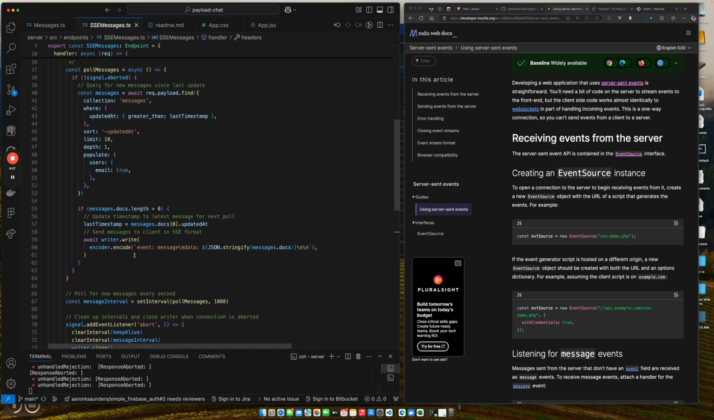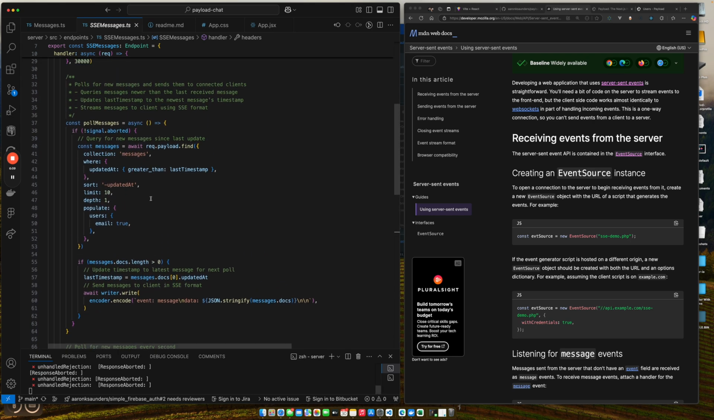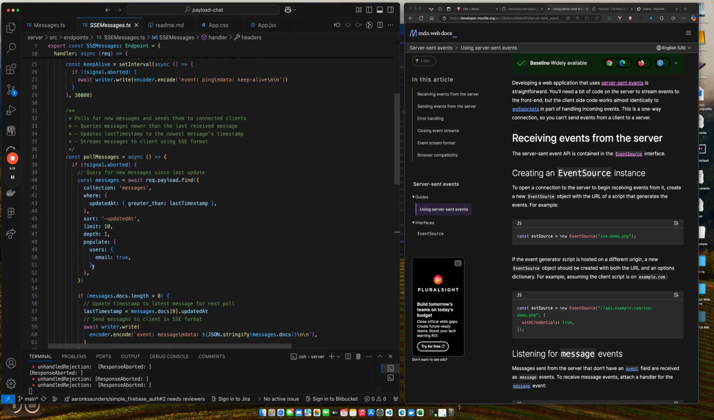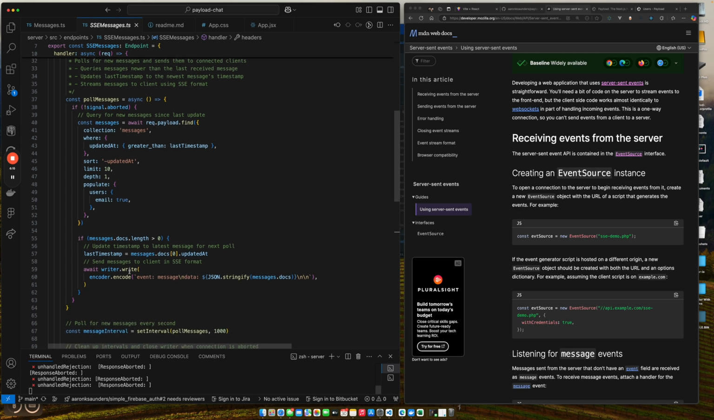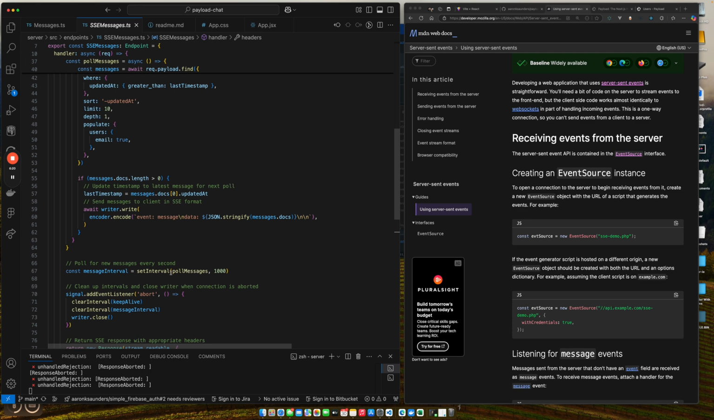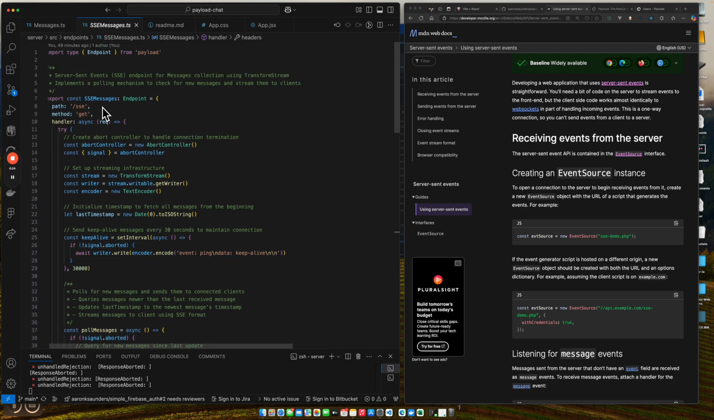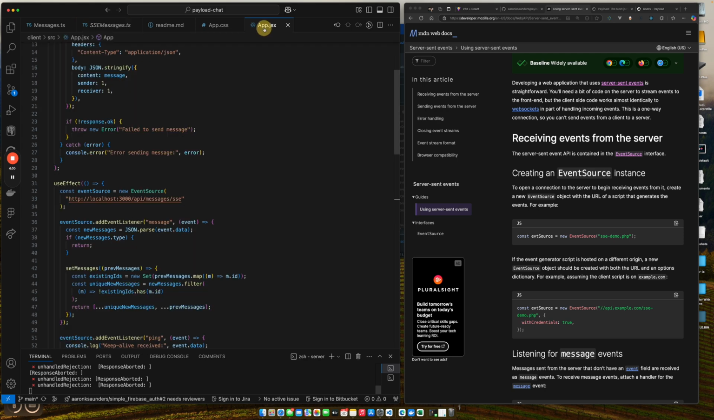So basically anytime the interval gets hit, it polls the messages, it writes them, and it gets sent back down to anybody that has reached out to this endpoint, SSE. And that's all we've had to do on the server. And then on the client, let's hop back to the client.